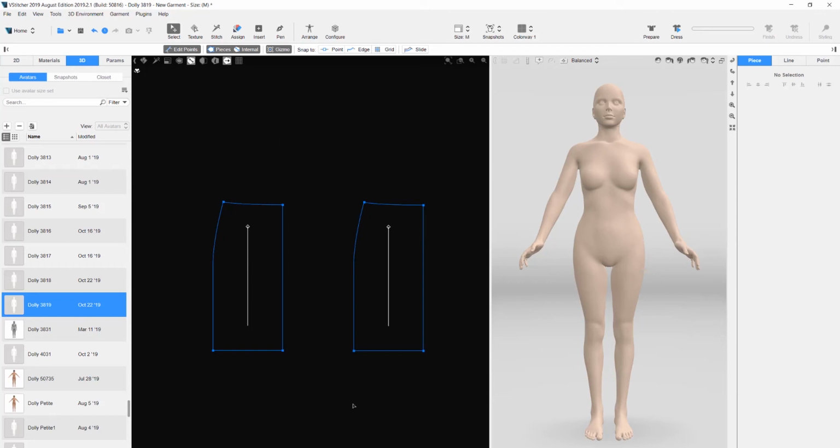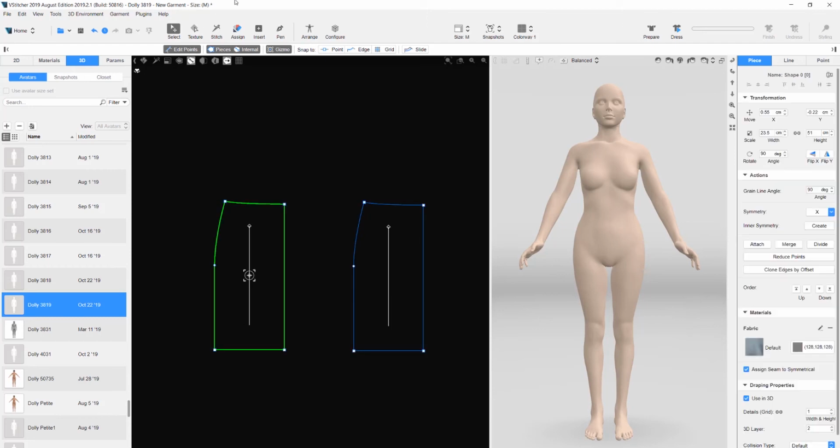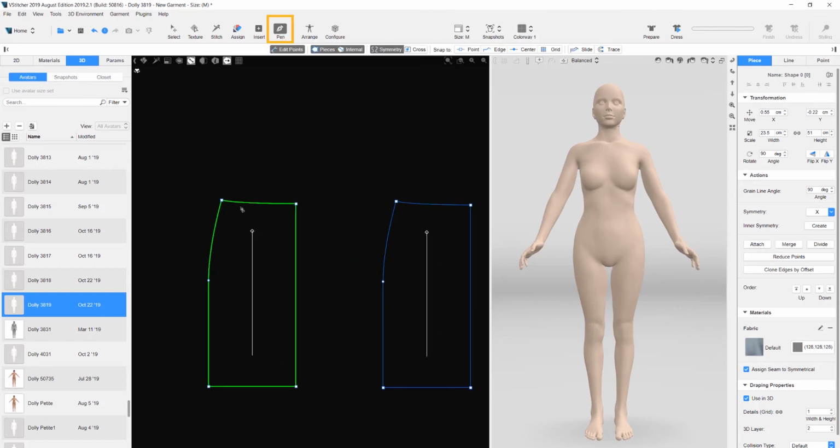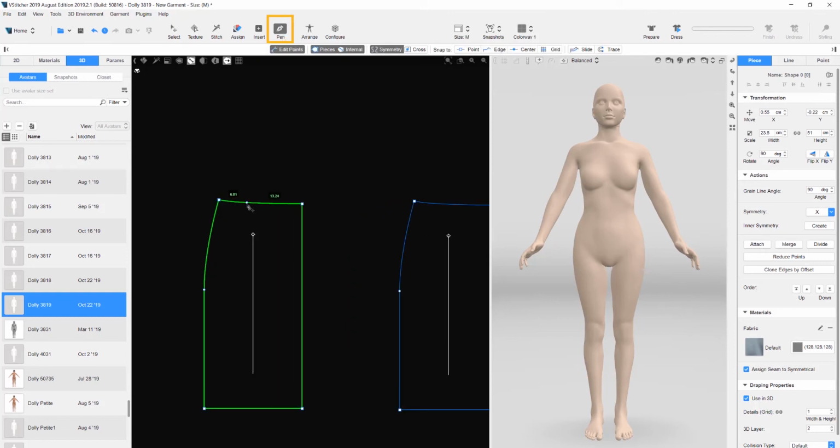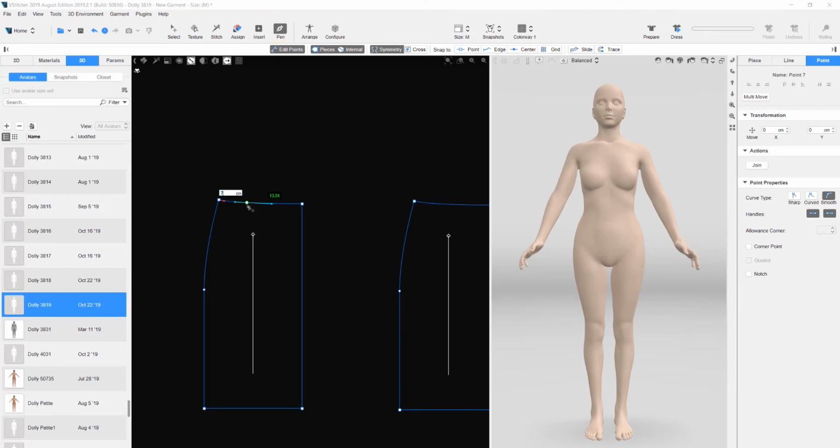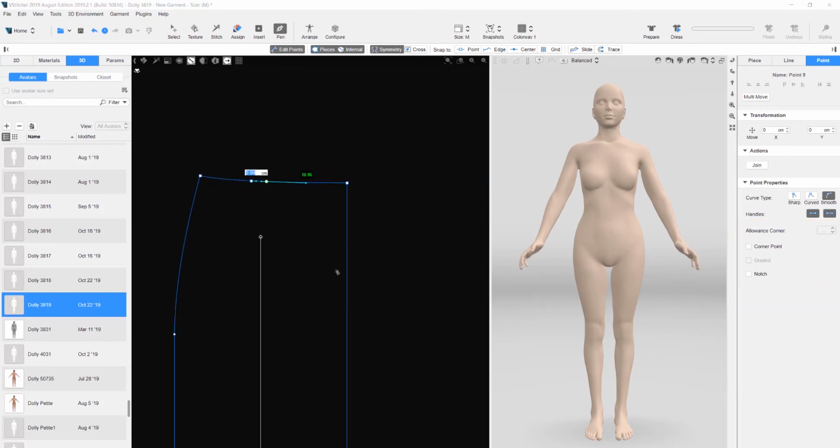To do this, we are going to add darts. There are two ways to do this. The first way is with the pen tool. On the top edge of the piece, we click where we want to add the point and type in the number for the exact placement we want. In this case, it's 7 centimeters. We make that a corner point. Then we add another point 2.5 centimeters from the first, again making this a corner point.